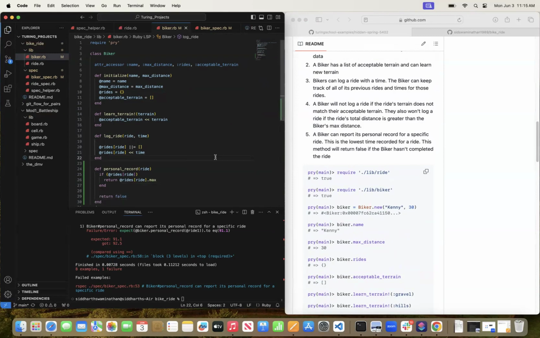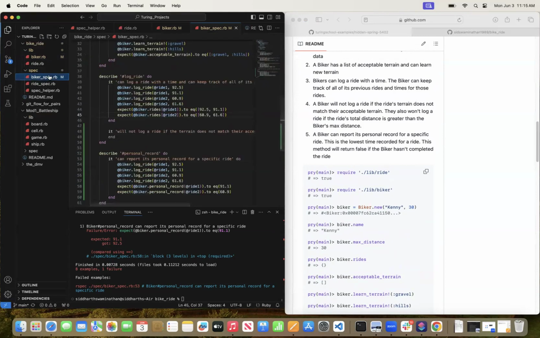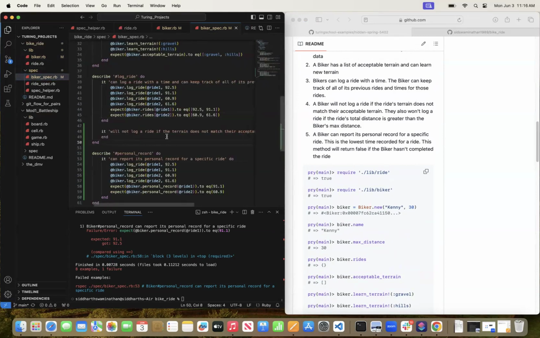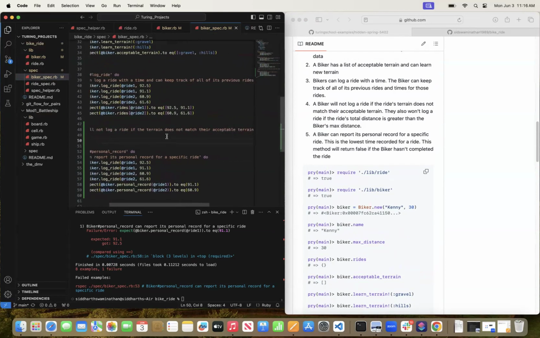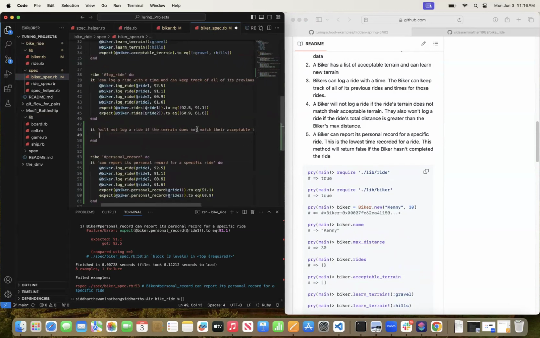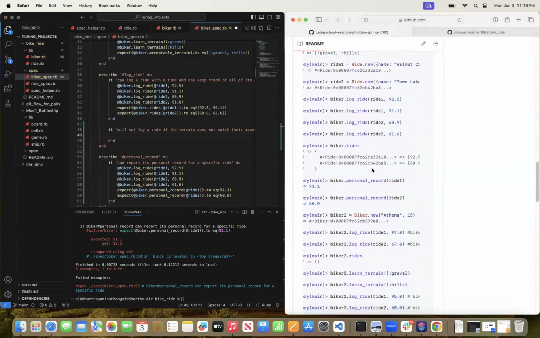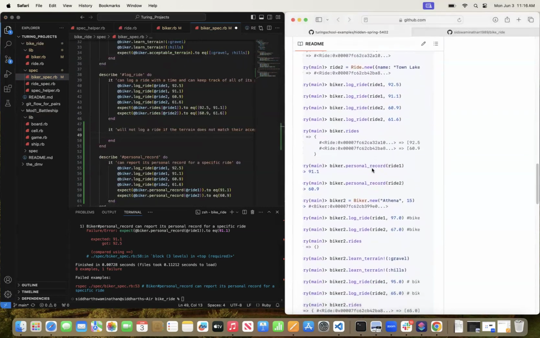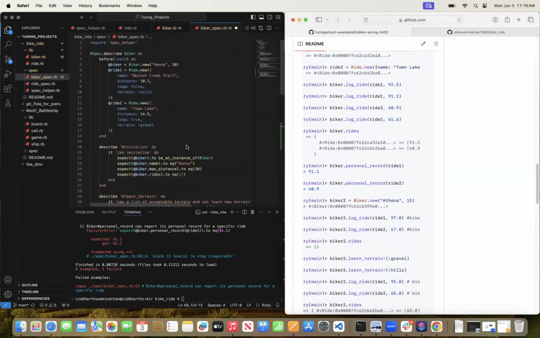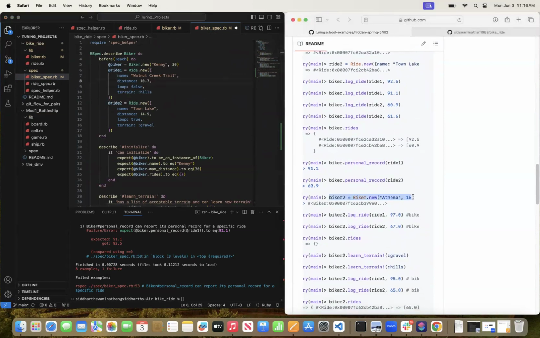Now, let's see here as well. This is lowest time. Now, okay, so the issue here, the reason why we're seeing those numbers is because these additional conditions I've still got to build out here for the spec. It will not log a ride if the terrain does not match their acceptable terrain. So let's say that as well. Now, biker 2, we're going to want a second biker. So let me go ahead up here and create biker 2. Who's Athena.